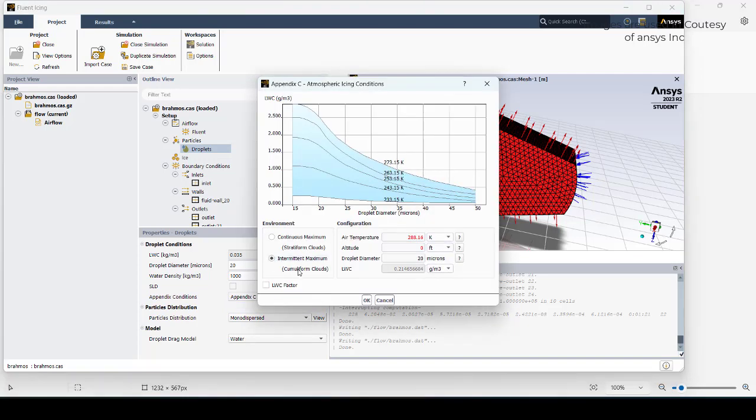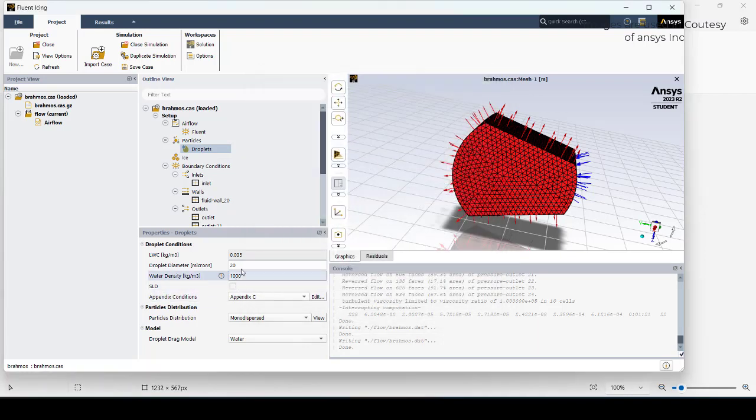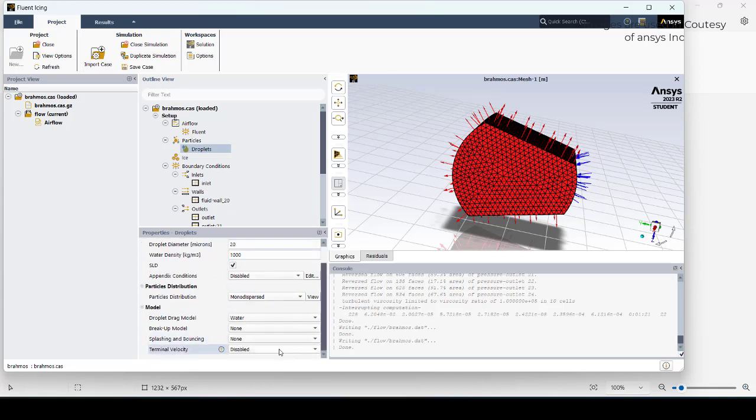Then you will get these intermittent cumuliform or stratiform clouds, where you can mention the air temperature. Accordingly, you will get the LWC with respect to the altitude. I'm not considering those; I'm taking random values so that I can see more water content inside the cloud. So I'll click enable.